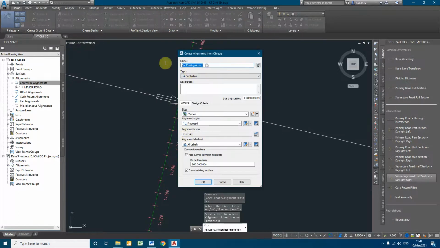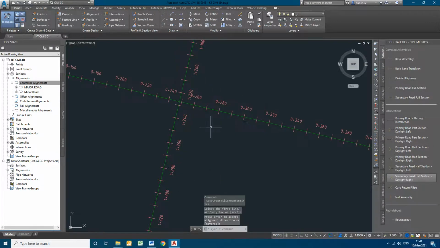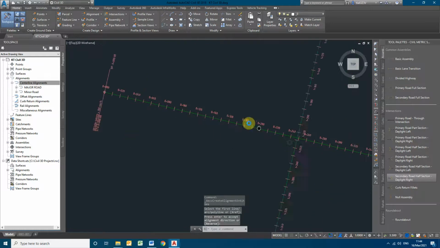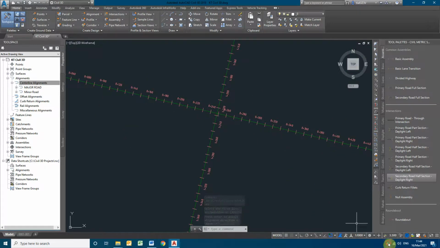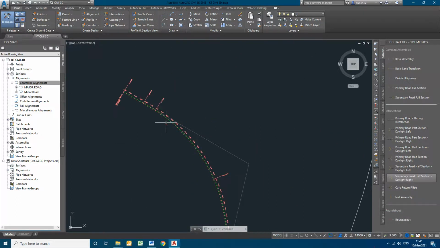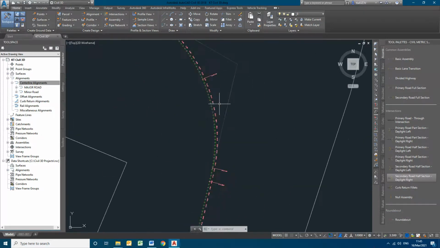Now it will be asking the name. Name I'm giving it as... Okay, labels. I don't have any curves. Erasing the existing entities, so this line will be deleted. Only the proposed alignment will be left over. So here I'm clicking on OK. So it has converted the polyline that was created into an alignment. So this is how we will be creating the alignments.